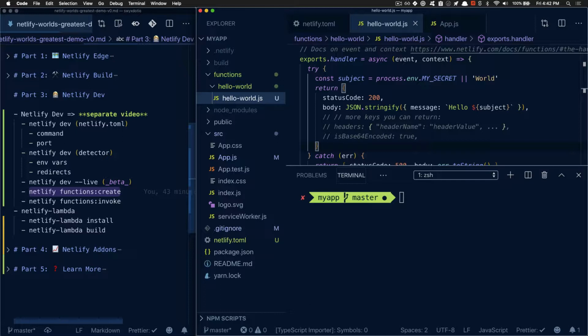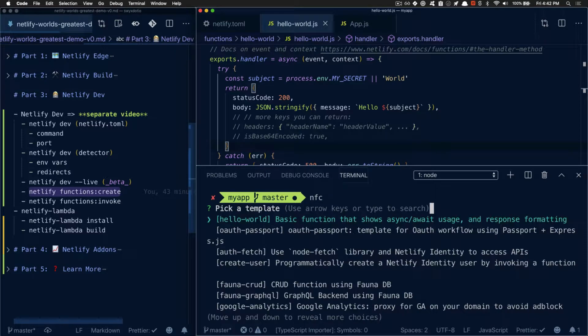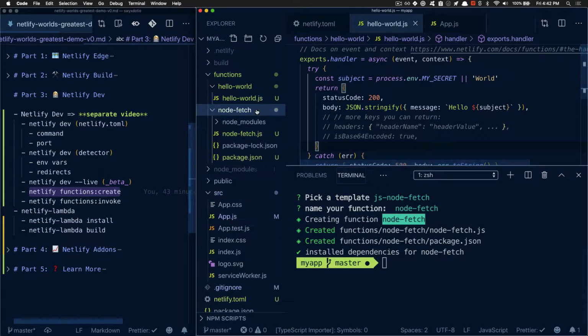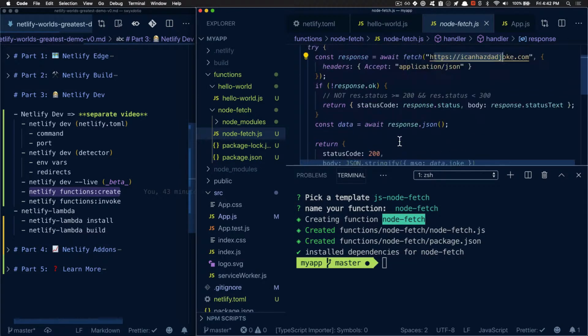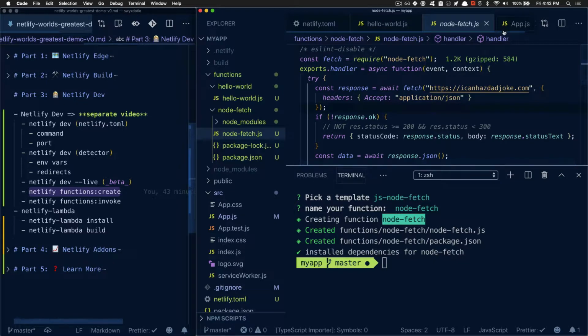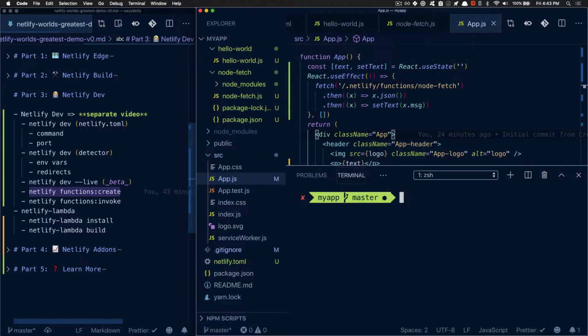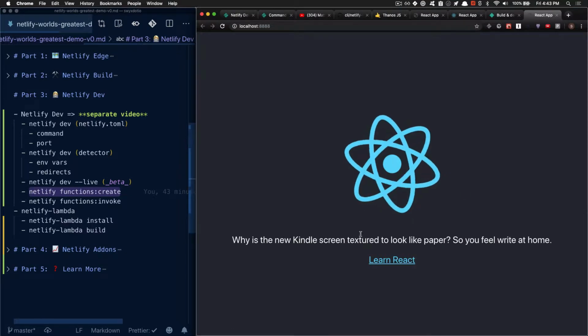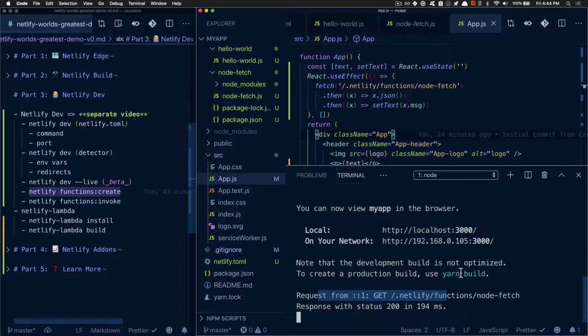But here we're going to introduce a more complicated function, and this time one that uses a node modules dependency for itself. So again, we're going to run Netlify functions create. I'm going to pick the node fetch template, and node fetch itself installs node modules with a package JSON, and then it uses that as a fetch inside of node to ping an API. So this is a more realistic Netlify function or serverless function, which proxies an API for you. So here I'm going to ping the node fetch in my front end, and then run Netlify Dev. And now when I reload my front end, it actually loads that external API.